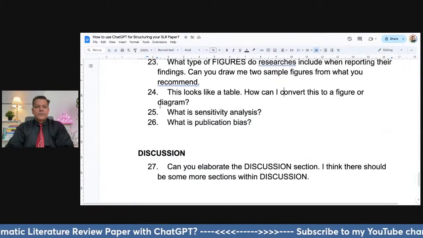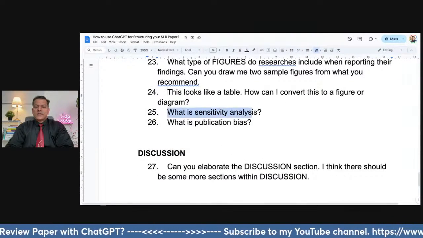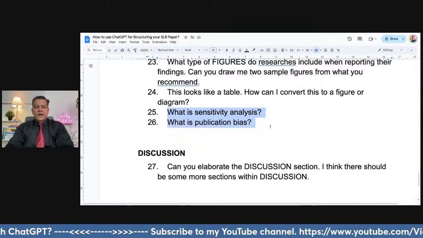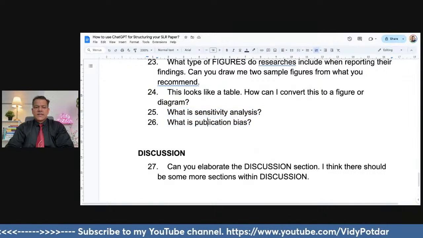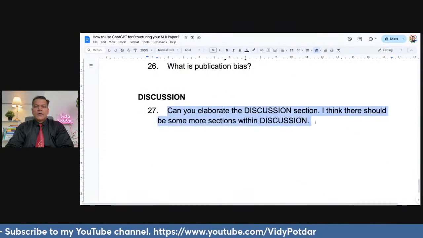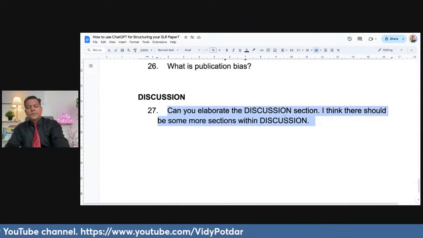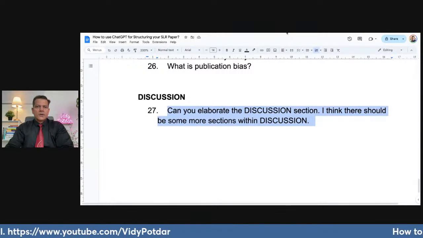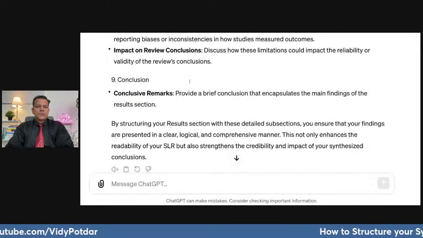And then there are a few other things. If you do not know what sensitivity analysis or publication bias is, you may want to search that as well. And we now come to the last prompt that I would like to show.